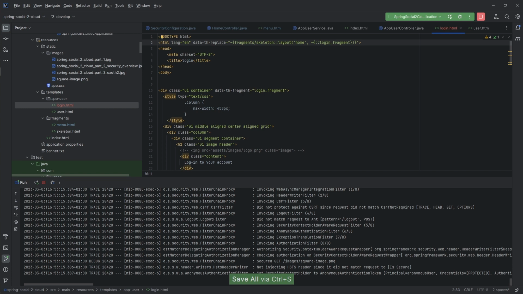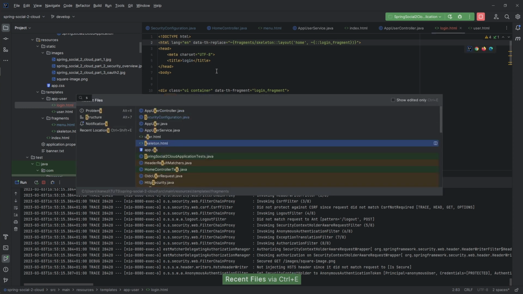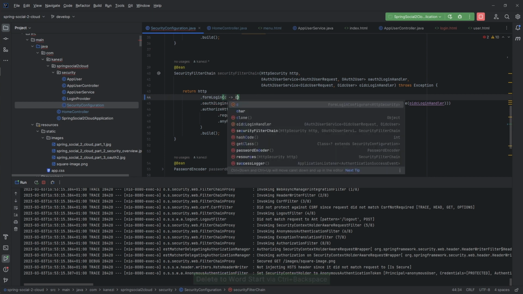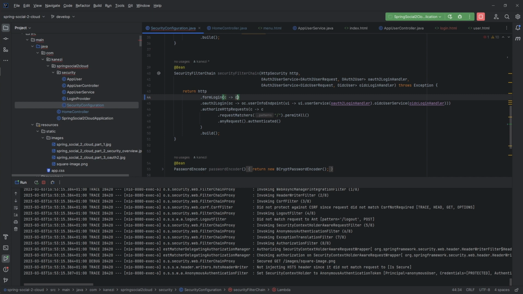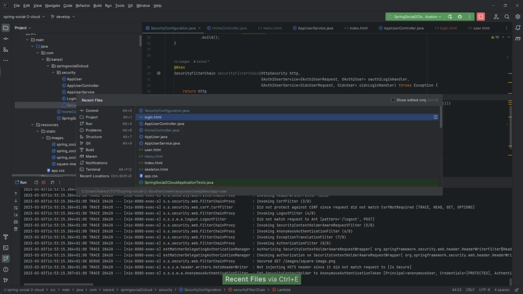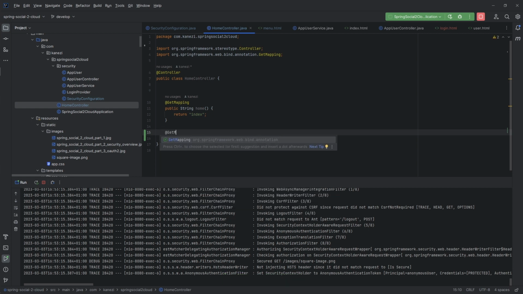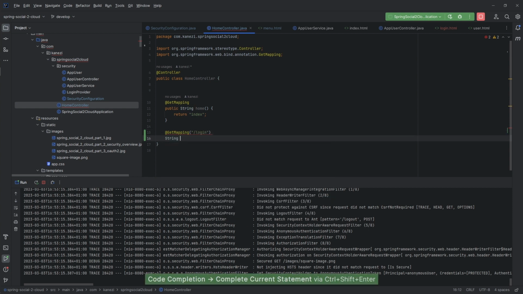Next we'll need to go to our security configuration and customize our form login. It will no longer be with defaults, but we'll need to provide a login page of our own. So login page, and it needs to be on /login, and we'll go to our home controller and provide a get mapping for login page.